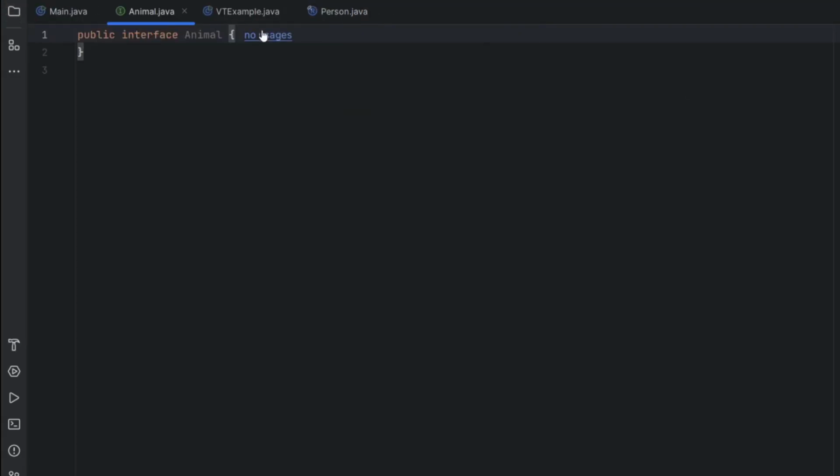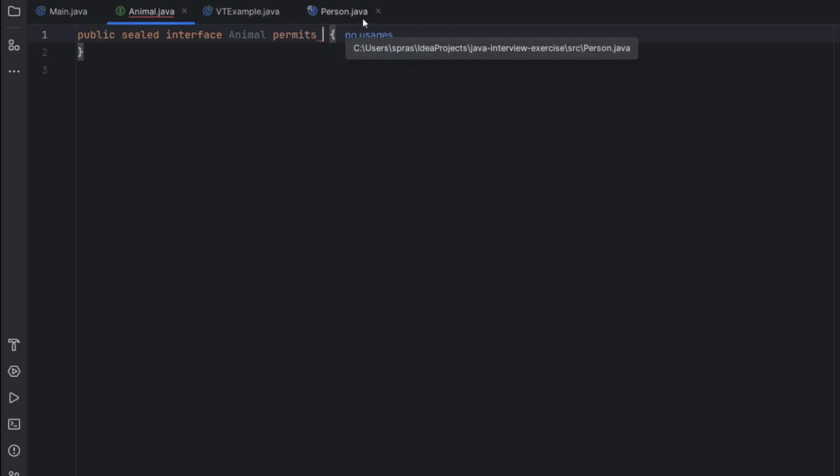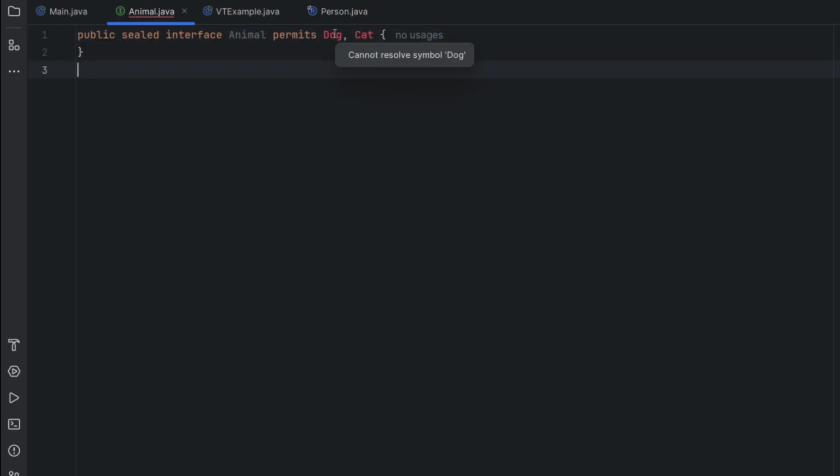Alright, so I like animals. That's why Animal. So public sealed. Now we have a keyword sealed here. Now what I want to do is permit, as in I want only two classes to extend this interface. So I'll say Dog and Cat. Now these are not yet created, so that's why you're getting this error, but that's okay. Now I want to have a method which is void makeSound.